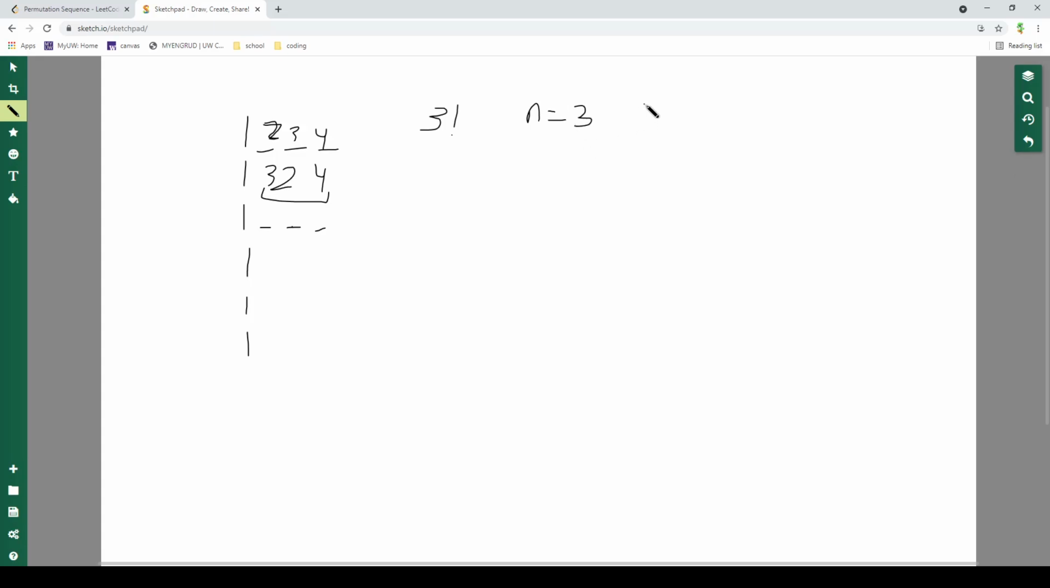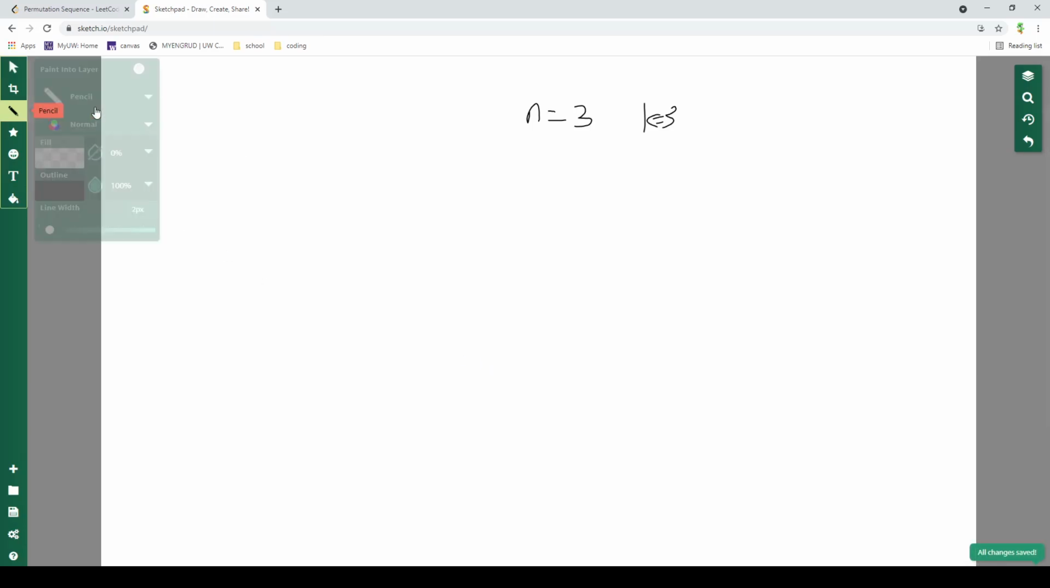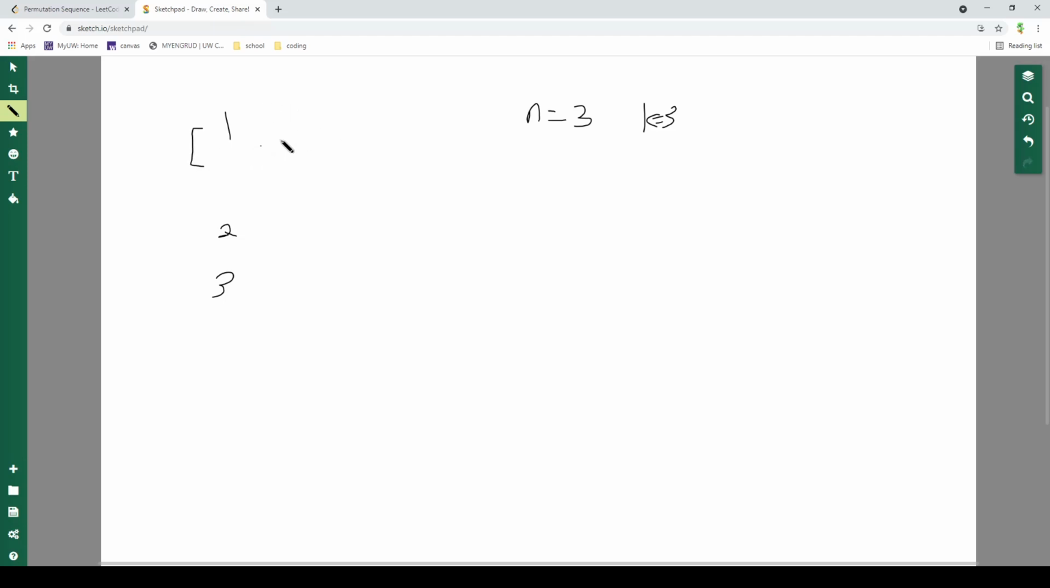So n equals 3 and k equals 3. So we know that in each group, there will be some numbers that start with 1, there will be some numbers that start with 2, and there will be some numbers that start with 3, up till n, but n is equal to 3. We can also know that because there are 3 numbers, once we fix one, there will be 2 factorial ways to arrange them. So there will be 2 numbers that start with 1, because 2 factorial is 2, and 2 numbers that start with 2, and 2 numbers that start with 3.